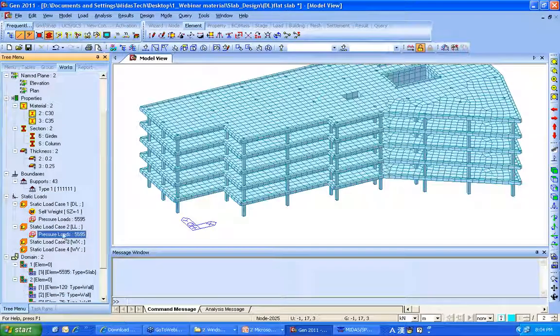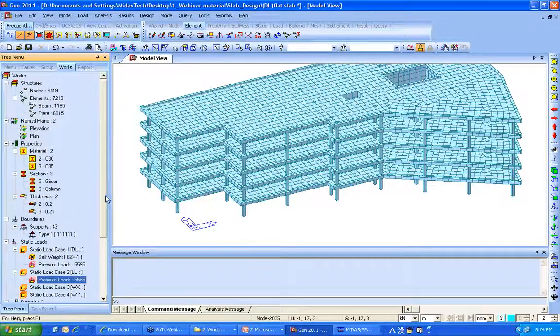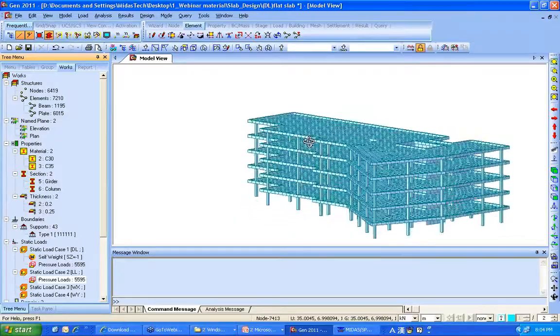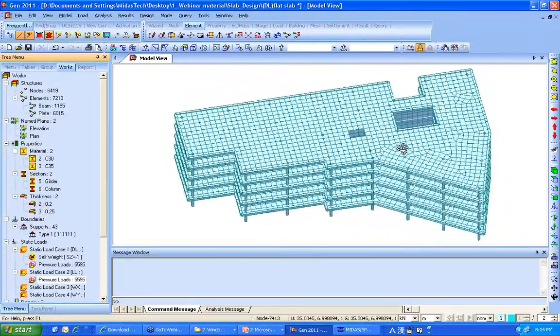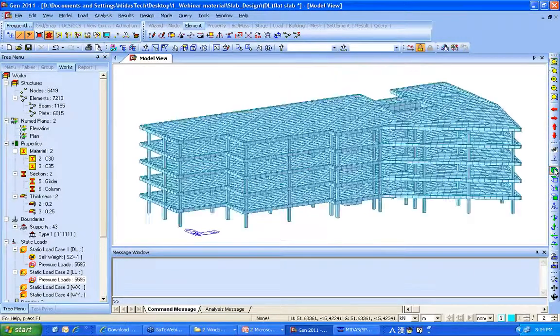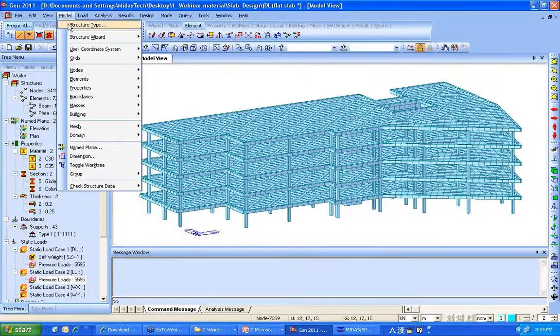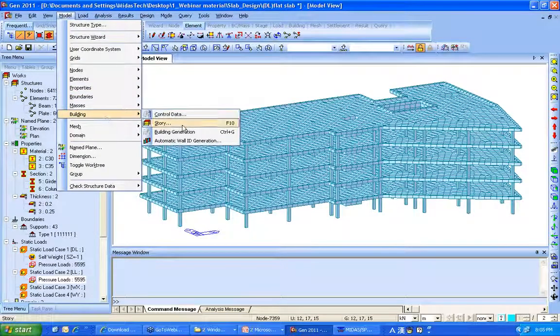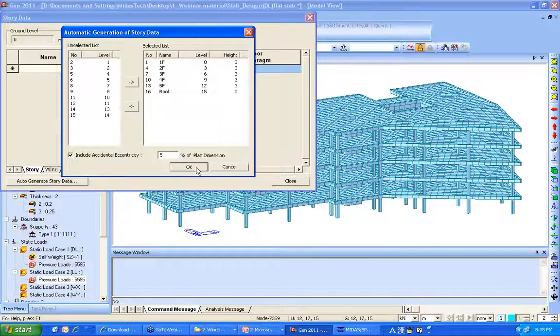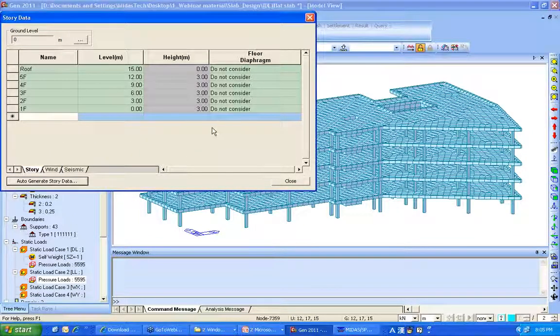In this case, I turn on display pressure load, and as you can see, the 5-story building is generated. And go to Building and Story to generate the story data. MIDAS Gen automatically generates the story data by clicking OK here.